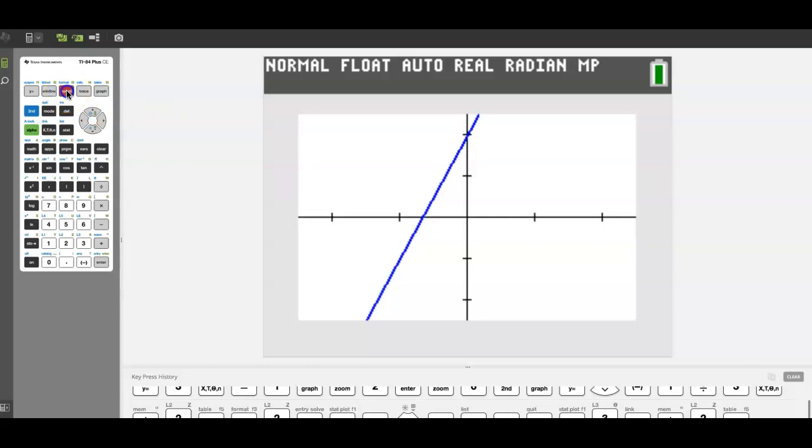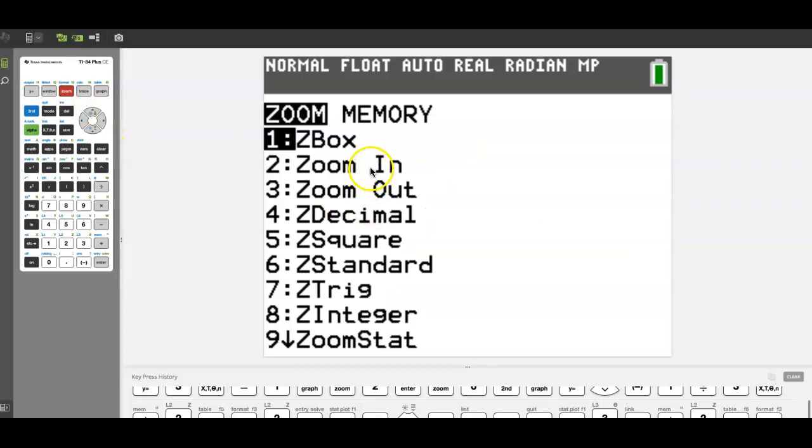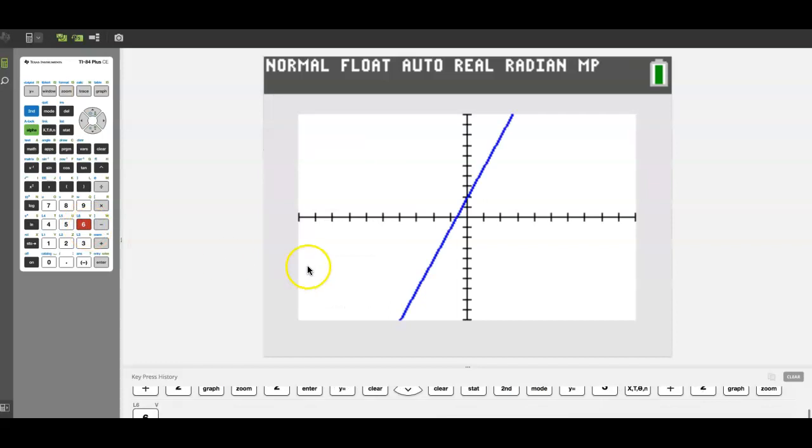So if I go to zoom, I can zoom in more, I can zoom out if I press 2 or 3, and if I just want to go to the standard screen, I press zoom 6, so press 6, and that will give me a window that's suitable here. Now if I want to zoom in again, I can do that anytime.